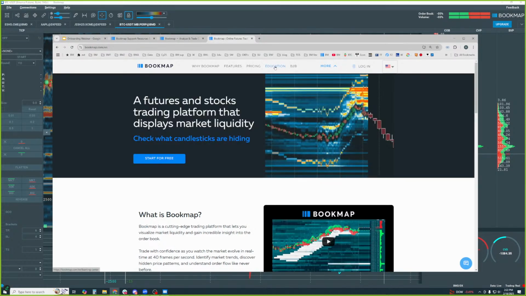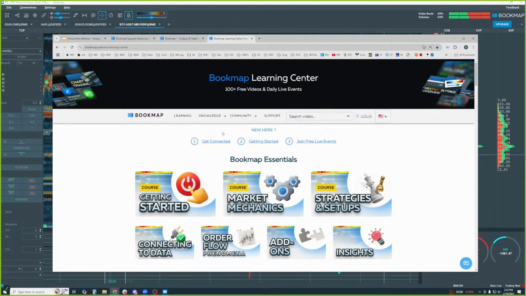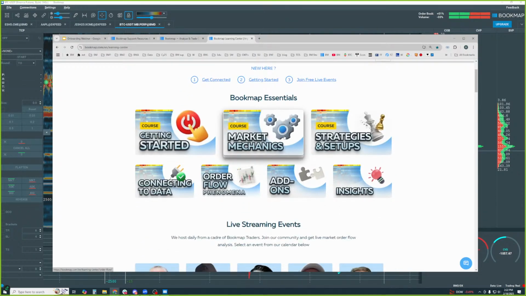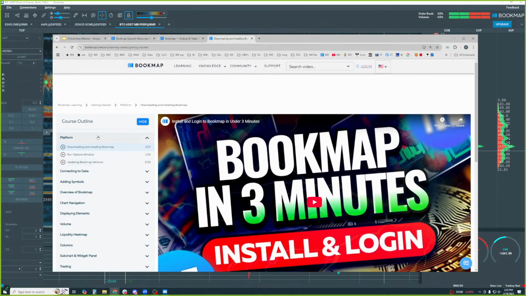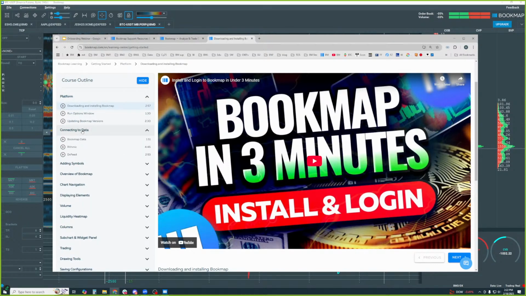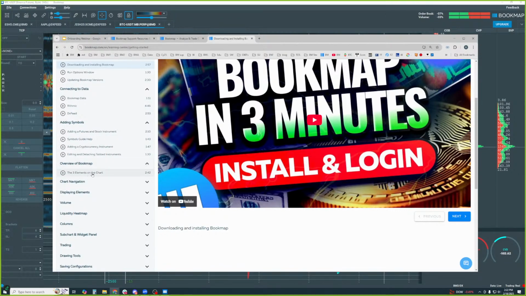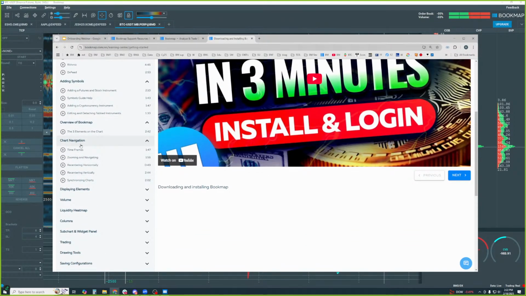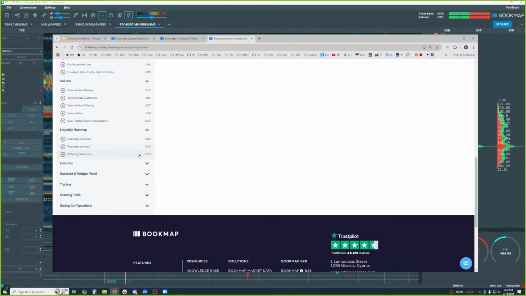Another way very quickly and easily is to go to the education tab or link there. This will take you to the Bookmap Learning Center. And in here, I would recommend going through the Getting Started course. This will answer a lot of questions. A lot of things that we just went through, you can get answered here. Connecting to data, the platform, adding symbols, it's all in here. There's an overview of Bookmap, and then we start to get into more about navigating around the chart, displaying the elements, the volume dots, the heat map. These are very short videos, very quick to go through.